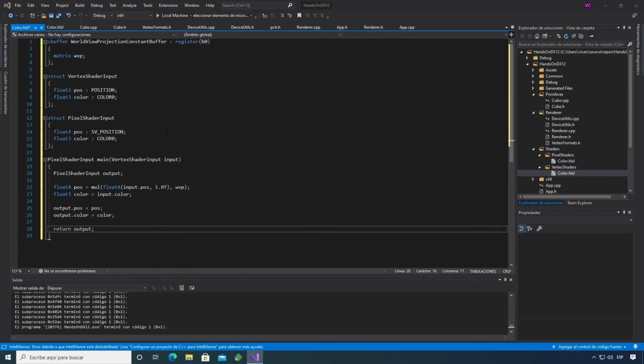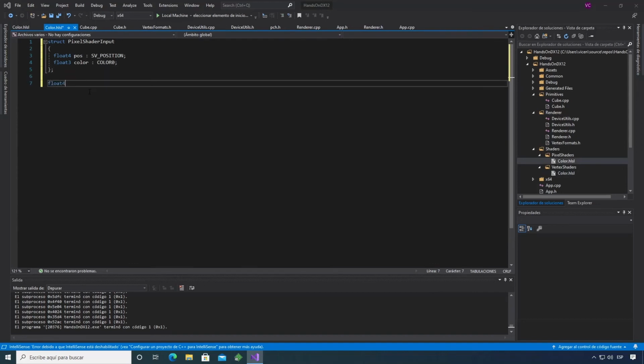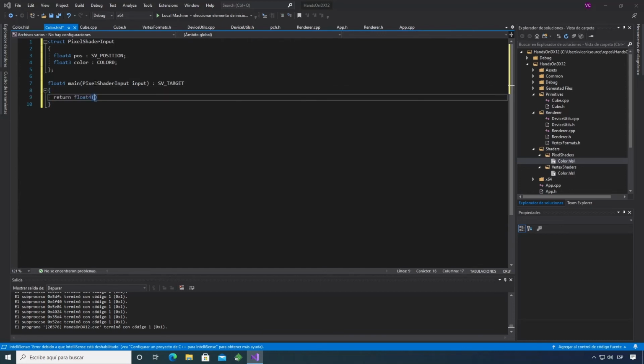Return the pixel shader input. Copy the pixel shader input's declaration and paste it into the color pixel shader. Declare a main function which returns a float4 and gets a pixel shader input as a parameter, and return a float4 with the RGB color values and 1 as its opacity.